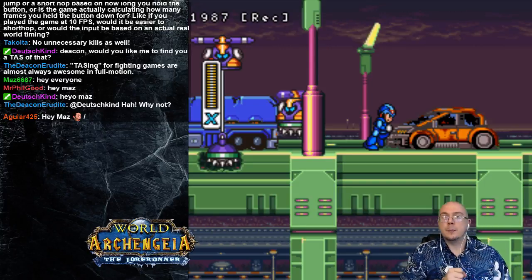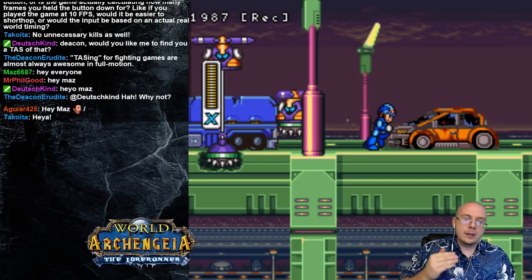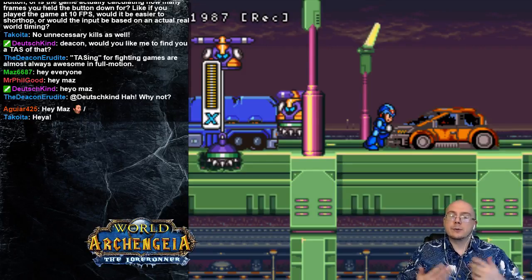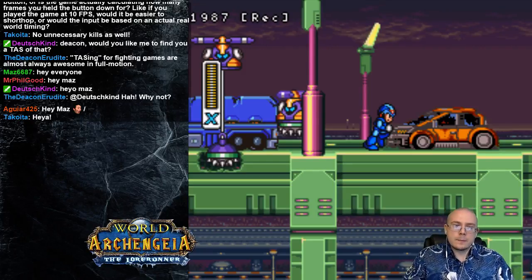It's trying to catch up to everything that's going on the screen. So even if you changed the frames per second, all that's going to do is give you a colossal amount of lag frames where it's not actually accepting input. So there's no real way to cheat that kind of a thing.